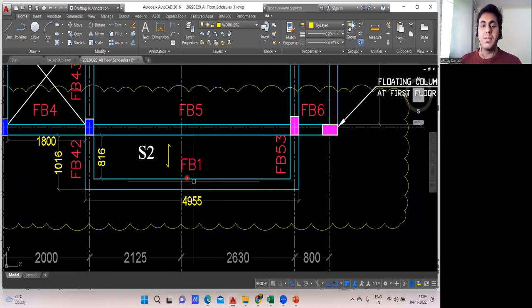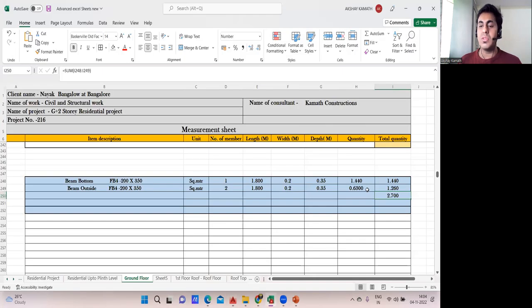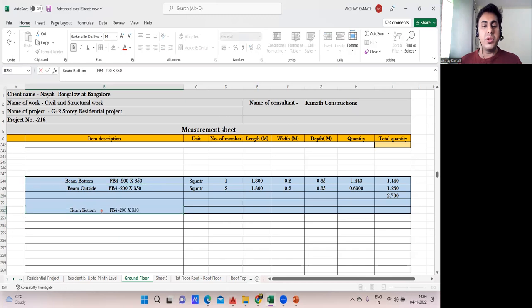I'll teach you one more method instead of this. This is one way of doing it. The other way is that you don't write in this way. In one single Excel sheet, in one single row, you want to finish it. That means I'll write FB4 beam, I'll press control and write here. You'll get the same answer. Don't write beam bottom, beam outside, beam inside and all.